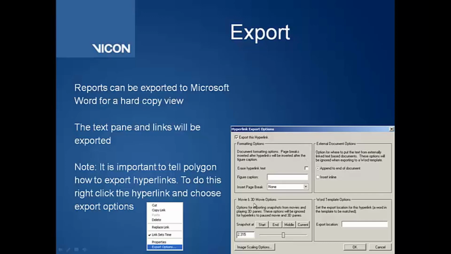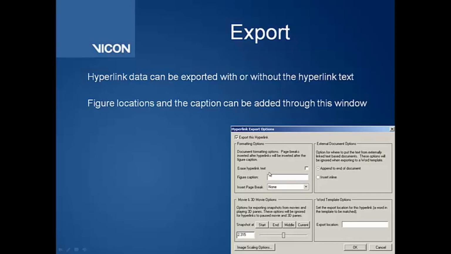If it's a movie or a 3D movie option, adjusting this bar is going to be the time in the trial. And so wherever yours is when you set your link is going to be the default, but again, you can adjust that if you want to. Any hyperlink data can be exported with or without the actual text attached to it. The text is not necessary to go with it, and the figure locations and those captions you can add through this option.